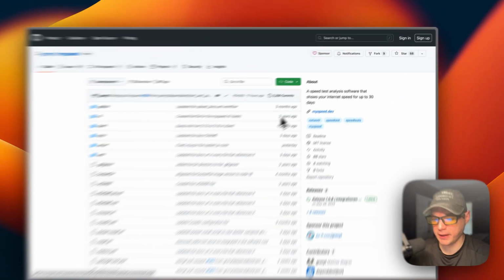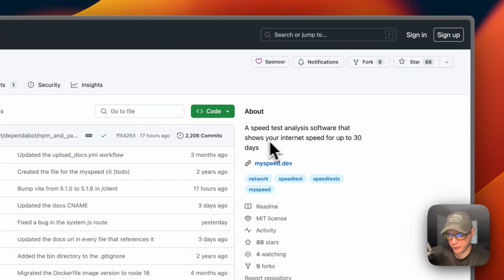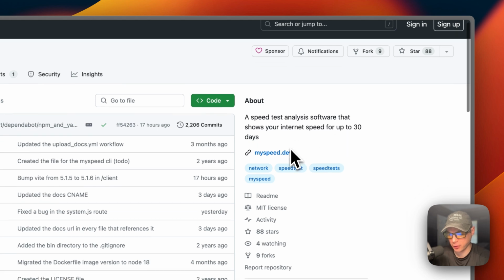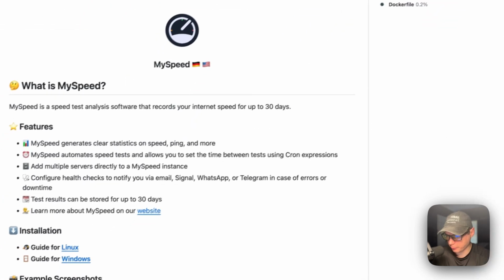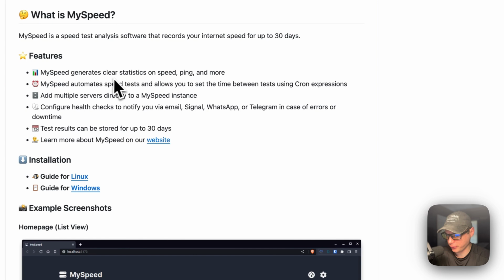What we'll be installing today is speed test analysis software that shows your internet speed for up to 30 days. It's called MySpeed. MySpeed generates clear statistics on speed, ping, and more. MySpeed automates speed tests, allows you to set the time between tests using cron expressions, add multiple servers directly to a MySpeed instance, and configure health checks to notify you via email, Signal, WhatsApp, or Telegram in case of any errors or downtime. And test results can be stored for 30 days.